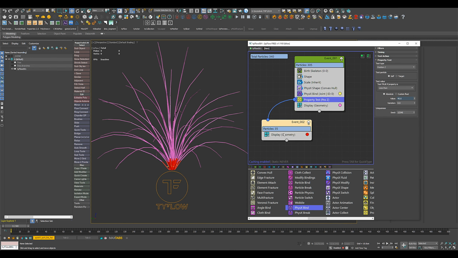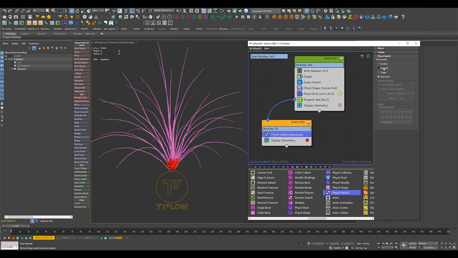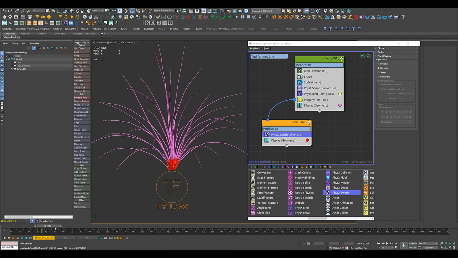As soon as they are in this event, I go and use a physics switch and switch them to kinematics up here. And that will avoid this falling and reacting to the gravity and everything. So everything stays in place and the branches are just moving around as they should.